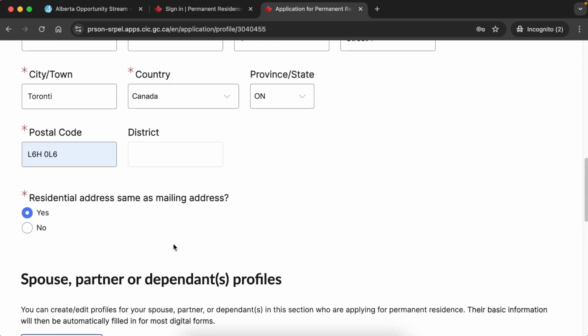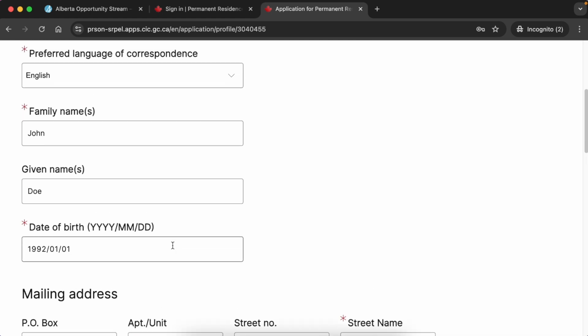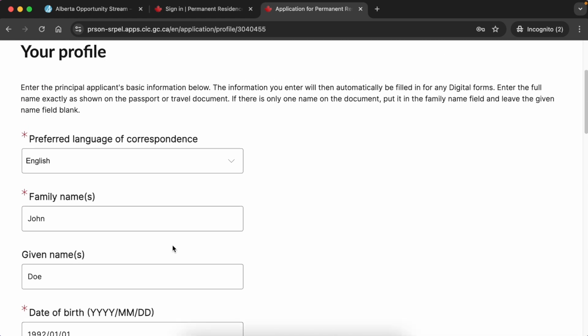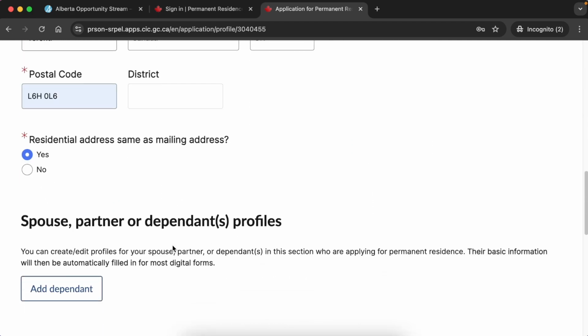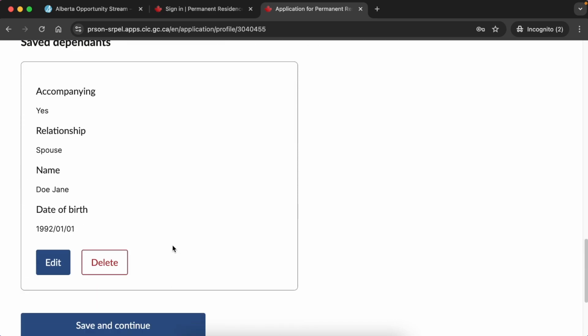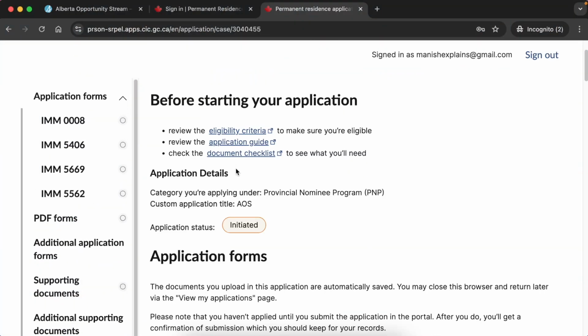So now I have just completed the first step, where I have provided the details of the application, my name, date of birth, my address, and my dependents. Now I'm done. I'll click on Save and Continue. Let's see what comes next.